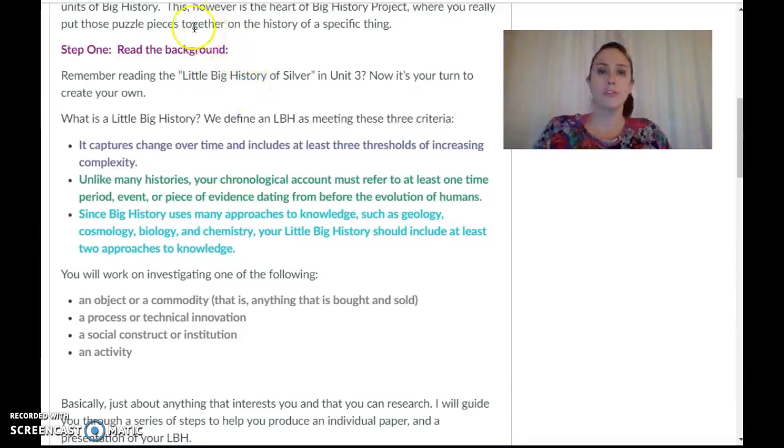So, first step, I have a background piece here, okay? So you remember when you were reading the Little Big History of Silver in Unit 3? I know that was a long time ago. Well, now it's really your turn to create one of your own. So we define an LBH project as meeting these particular criteria, okay? It captures change over time. So we got to see that change over time. It's a history concept right there.